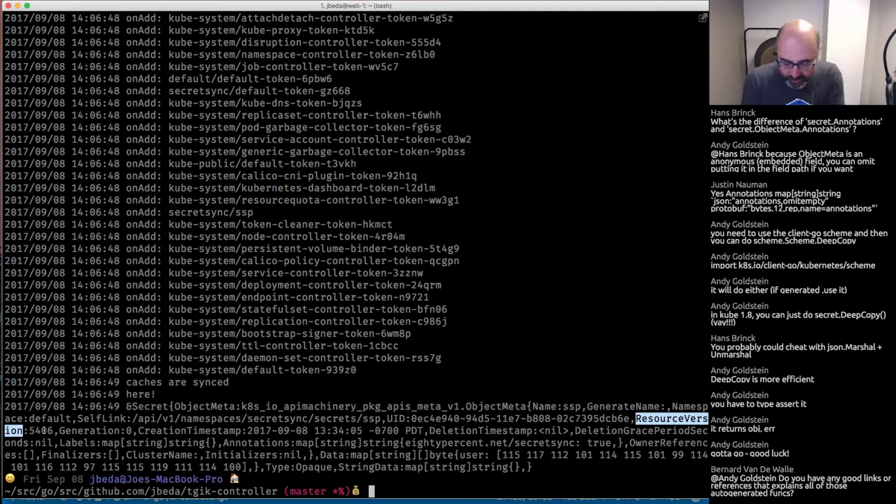Okay, Bernard is like, do you have any good links or references that explains all of these auto-generated functions? No, this is one of the weaknesses. We don't have a lot of great documentation in terms of all the cool auto-generated stuff that we do. There's a lot of auto-generated stuff. It actually makes some of this stuff really nice and efficient. But you kind of have to be an expert with this stuff.